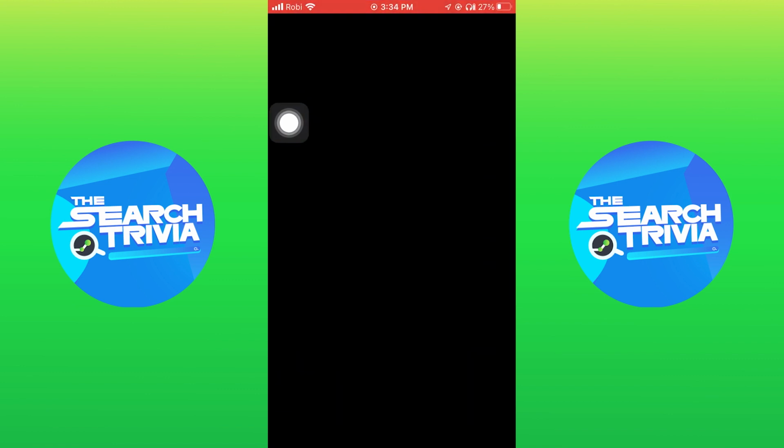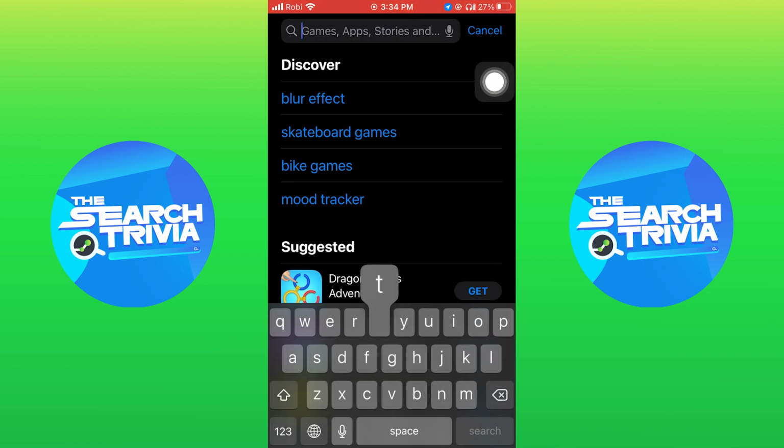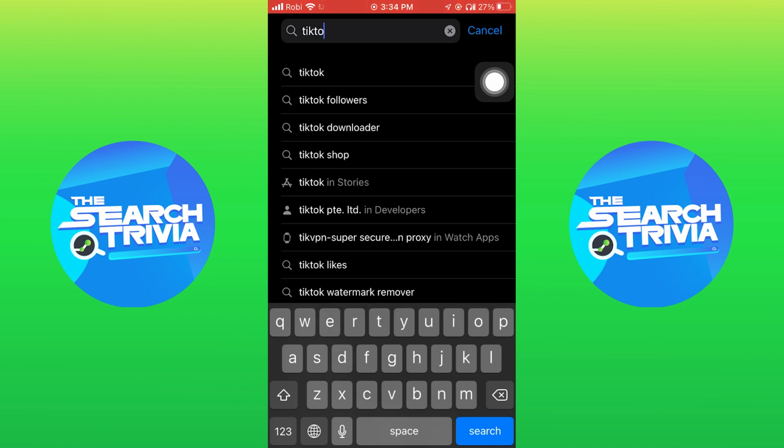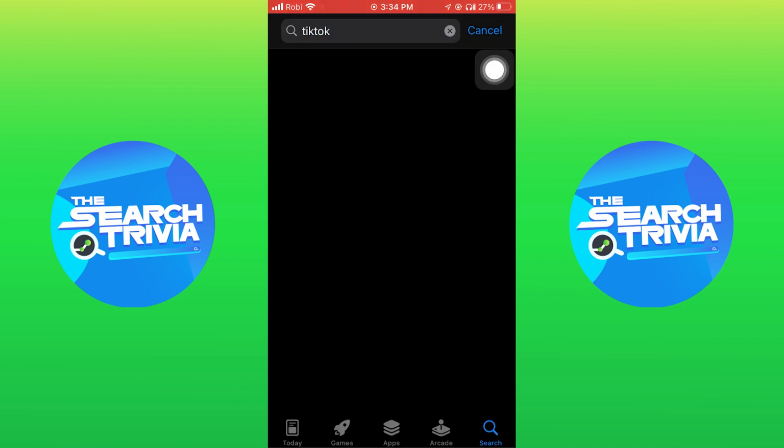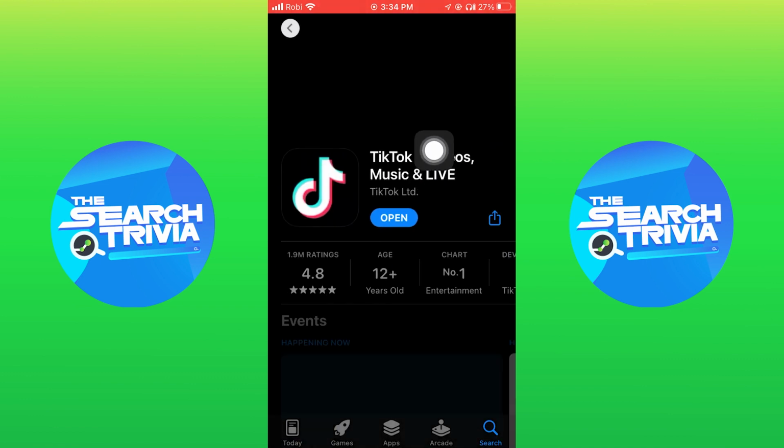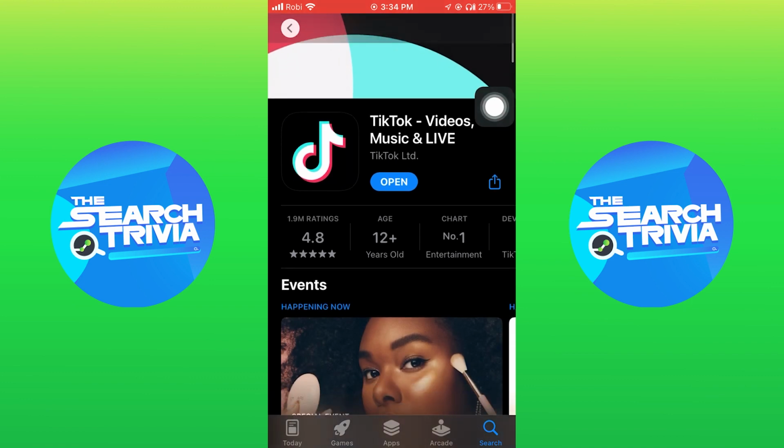Open up the App Store. Here search TikTok. Click to open the app. Check if you have the updated version of the app.